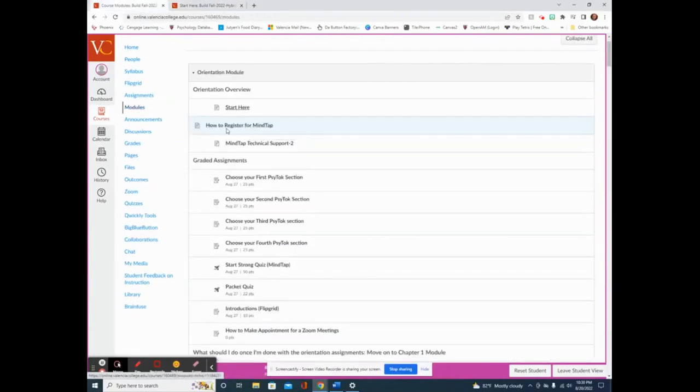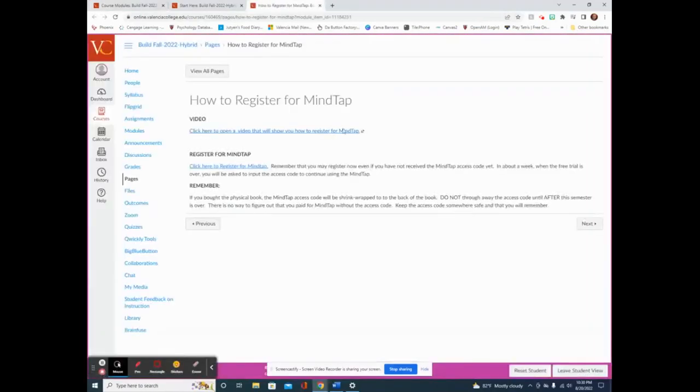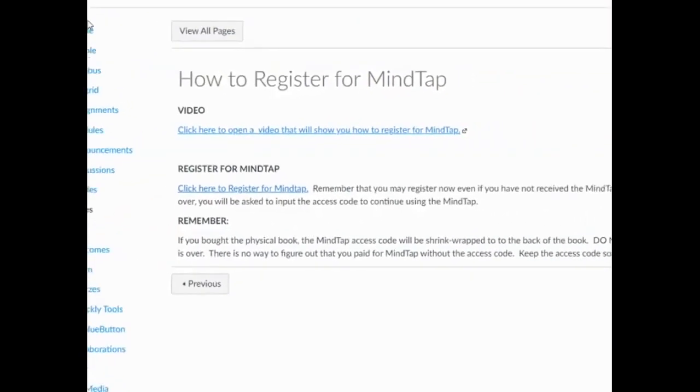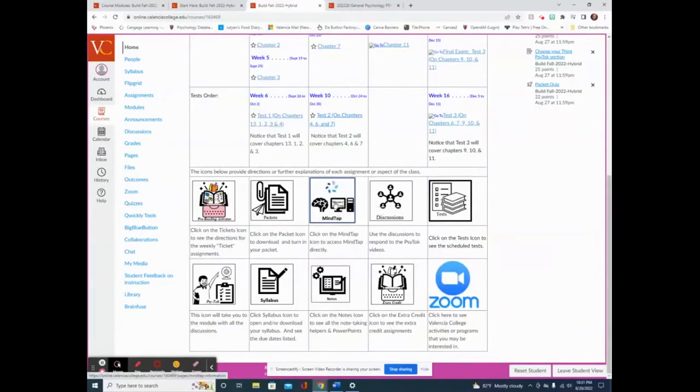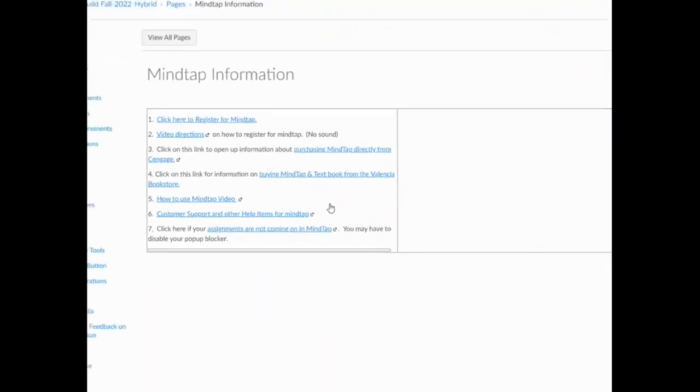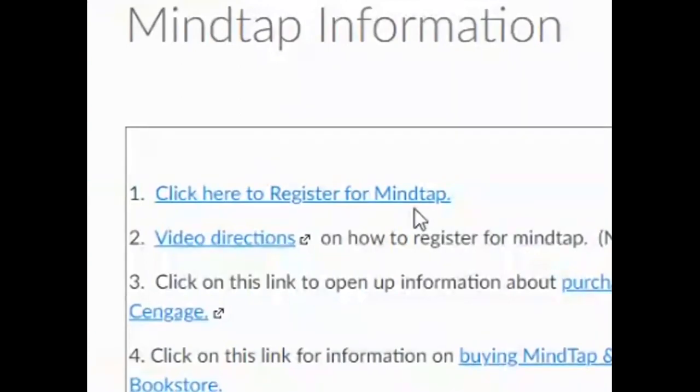Next, you're probably going to look on how to register for MindTap. And when you open that up, there is a video that gives you a step-by-step for that. And once you've done that, you can click here in order to register for MindTap. This will take you to the same page as this MindTap icon. And you'll click here to register for MindTap.